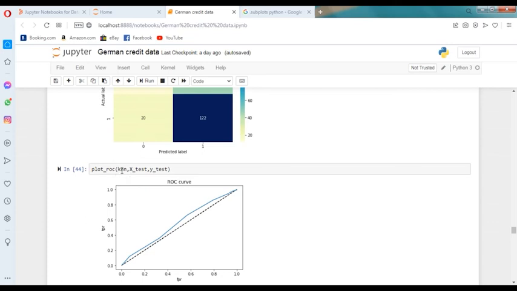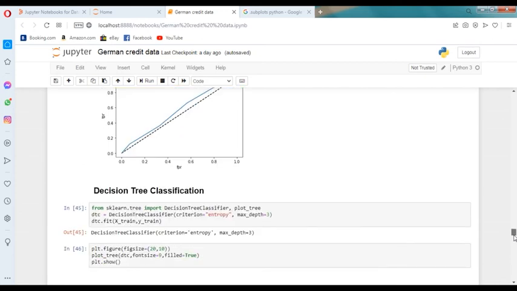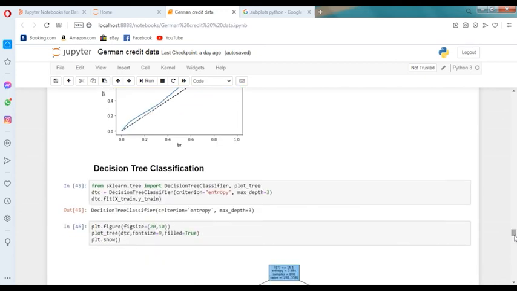For the ROC curve, we are just changing the variable over here before x test and y test to plot the data according to the recent classifier. Then we have decision tree classification. What is decision tree classification? It is a two-step process, learning and prediction steps. The model is developed based on given training data. The model is used to predict the response for given data.